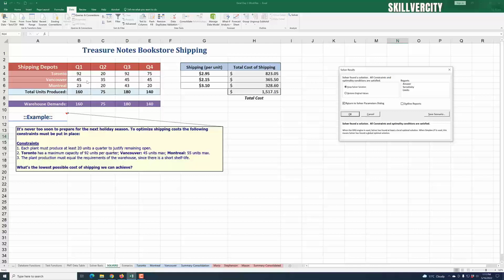So you can't really do much with that. To some extent, and for Montreal, the shipping cost is a lot more, so it's understandable. You can see that the number of items produced are smaller than the others. And also, the last constraint here was about the total units produced equaling the warehouse demand.